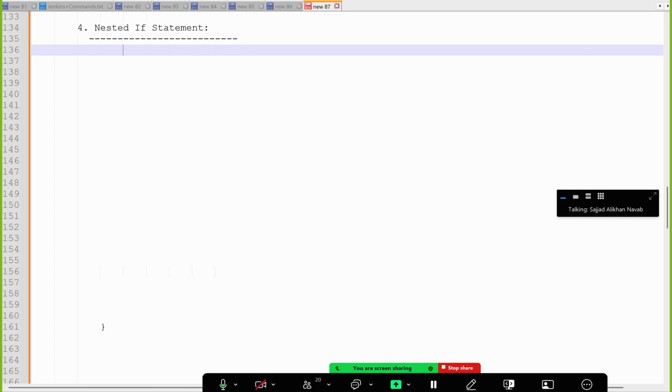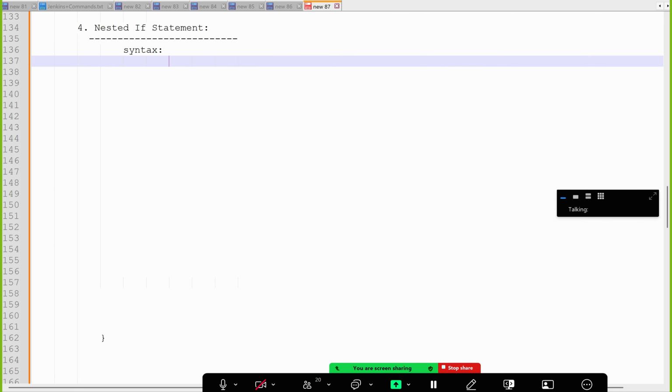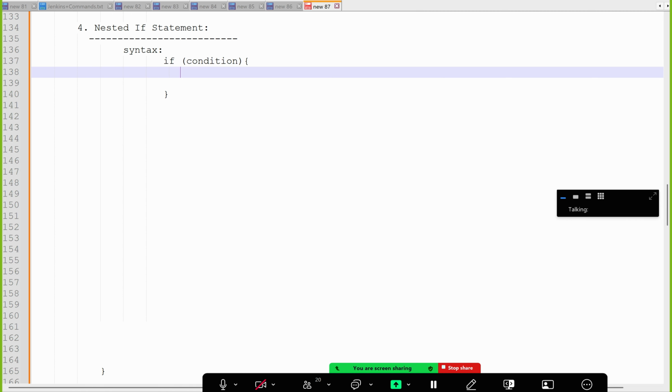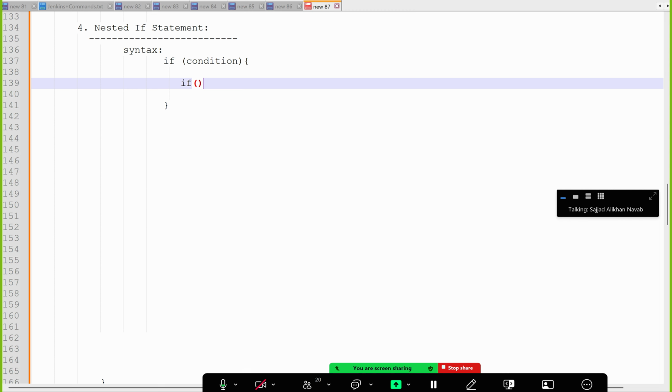Nested if statement is nothing but writing the if inside another if. Okay, let me write the syntax first. By definition, nested if statement is nothing but writing the if inside another if. Let's say here we have an if condition. I'll write one more if condition inside it.